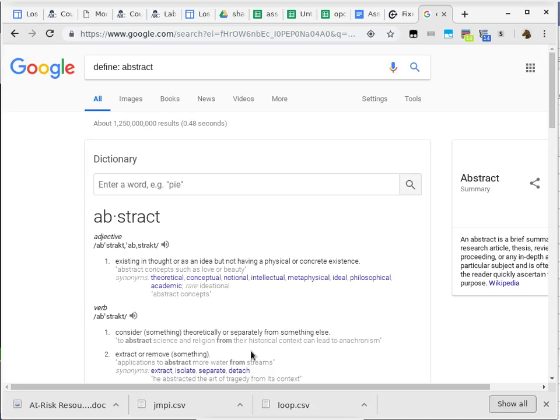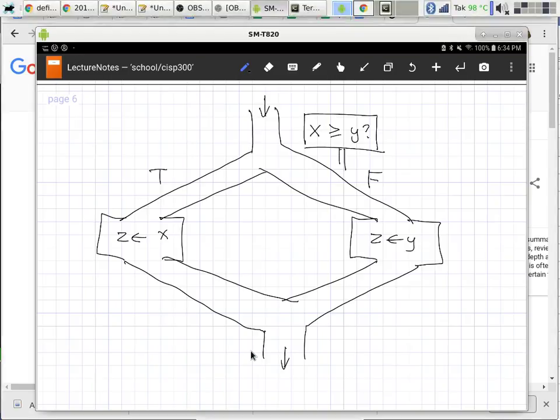Okay, so let's go back to this picture. This is the conditional statement, or a particular way of using a conditional statement to solve a particular problem, which is finding the maximum of two variables. But that turns out to be a pretty useful construct in computer programming in general. So we abstract it. What do I mean by abstracting it? I'm going to lose some details.